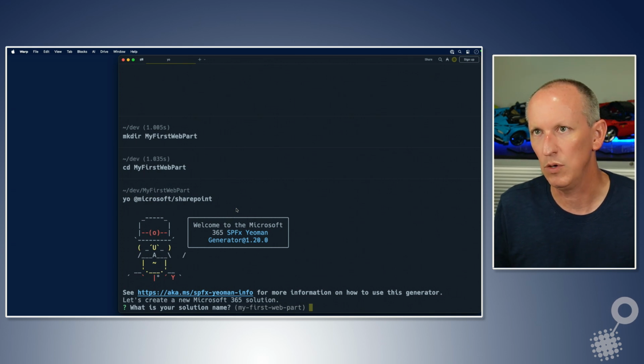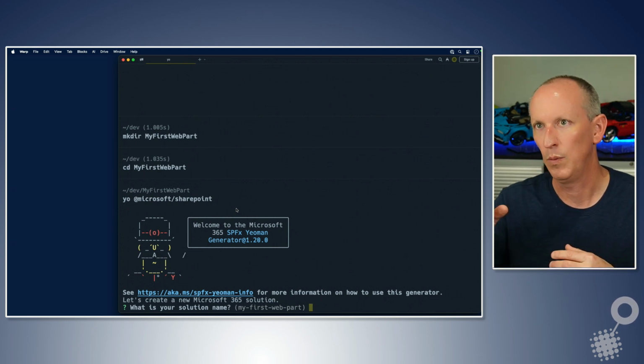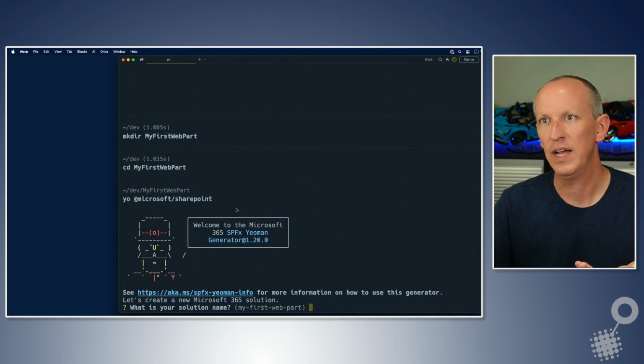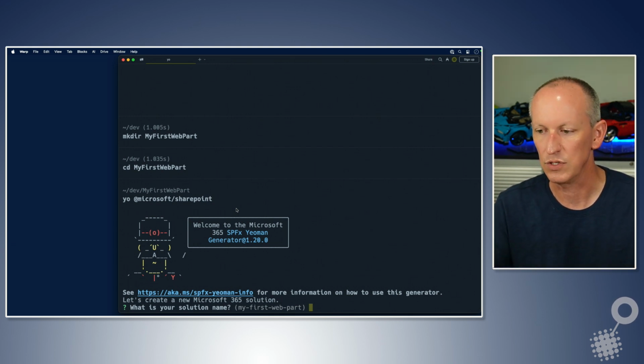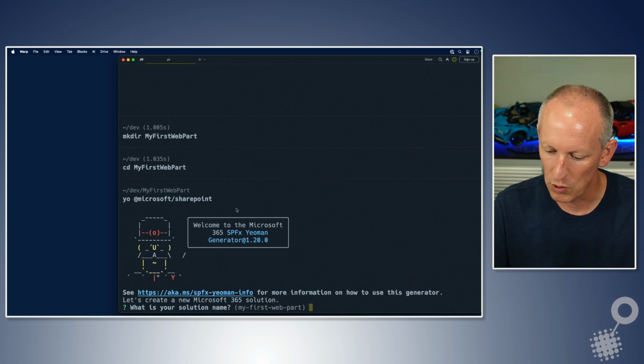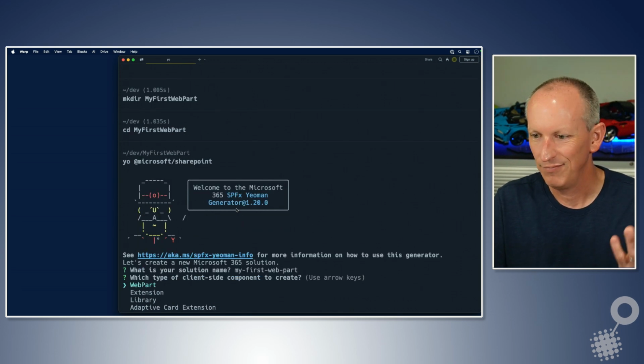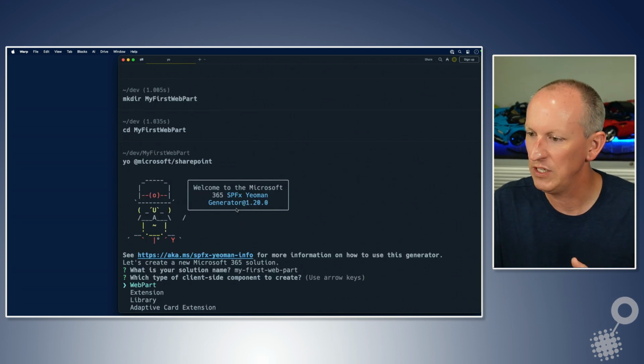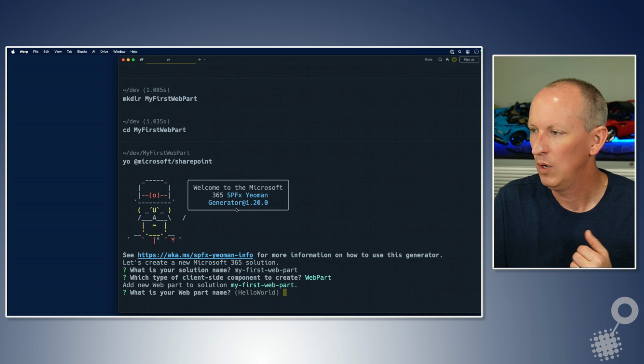The same kind of thing we'd do if we were in Visual Studio and we said file new project, go through our wizard. And when the wizard's done, it creates folders and files and then loads that inside of Visual Studio. So here it's going to ask me a few questions. What do you want to call it? First one is fine. What kind of a thing do you want to create? A web part. What is its name?